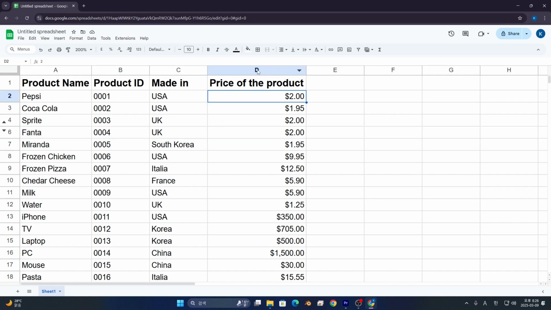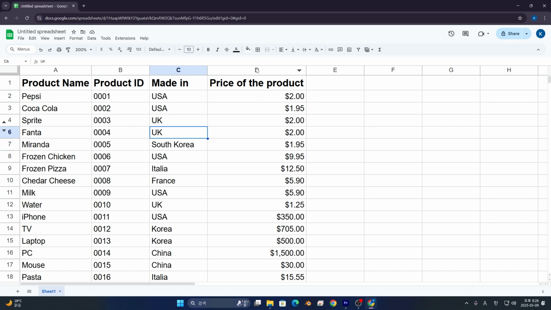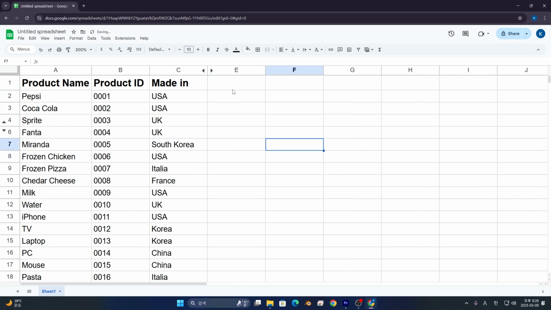Also here, same as rows, I'll just click on it, right click and then hide. Also same here on the columns, I will just click on it, right click and hide column. You'll see it's hidden. Press again.